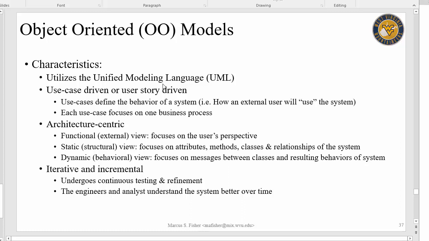The last 2 characteristics that drive object-oriented concepts is it's iterative, meaning it's continuous testing and refinement, okay, and incremental. Over time, you're going to evolve the system. You're not going to establish all the requirements up front, build or design a solution for all those requirements, build everything all at once, and then deploy. You're going to go incrementally. Okay.